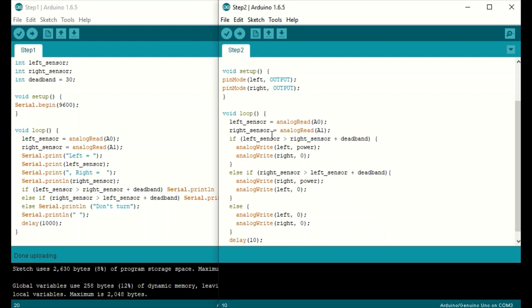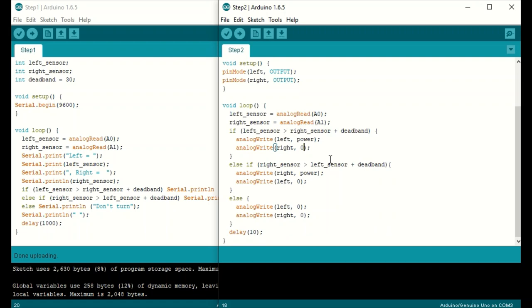And here's where it gets a little bit different. So we still have the same if statements. If the left sensor is greater than the right sensor plus the dead band, then we are going to tell it to seek the light. So we're going to tell it to travel left. So we're going to give the power command to the left pin on the motor controller, and the right pin we're going to give a command of zero or no power. If the situation is flipped, if the right sensor is greater than the left sensor plus the dead band, then we're going to give the right pin full power and the left pin zero.